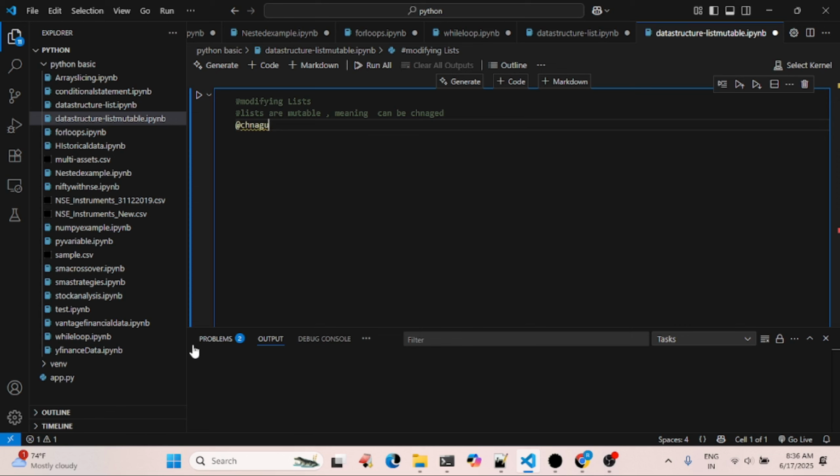Changing elements. Numbers is equal to a square bracket 10, 20 and 30. Okay. So 0, 1 and 2. We have a 3 index 0, 1, 2. 0 पे है 10 and 1 पे है 20 and 2 पे है 30.